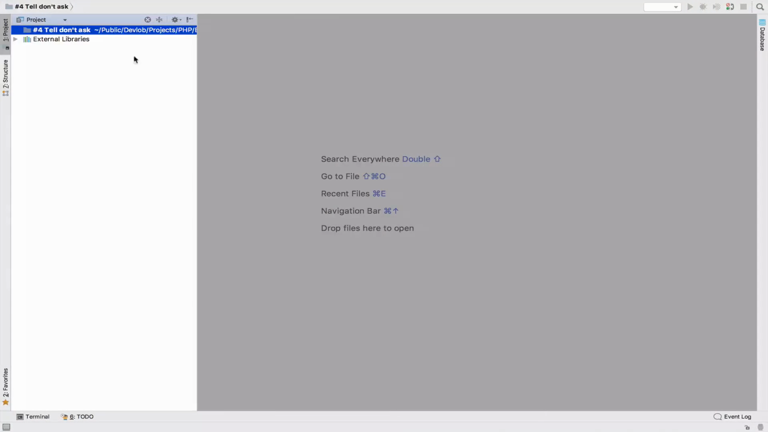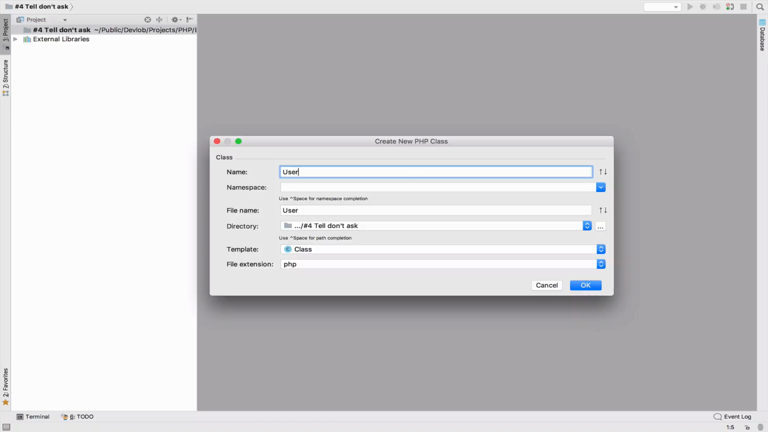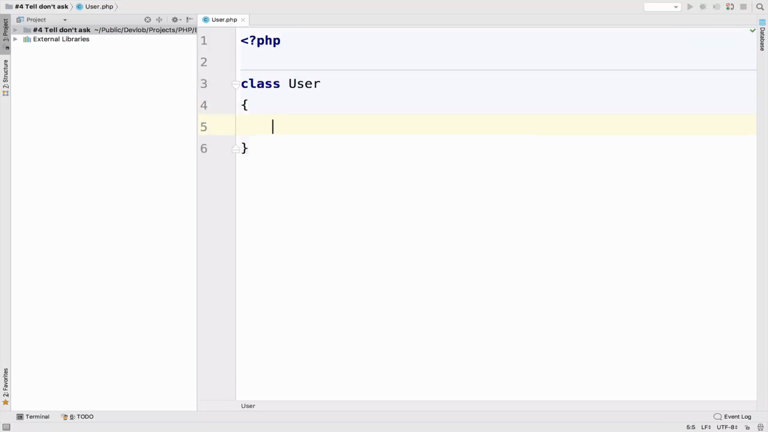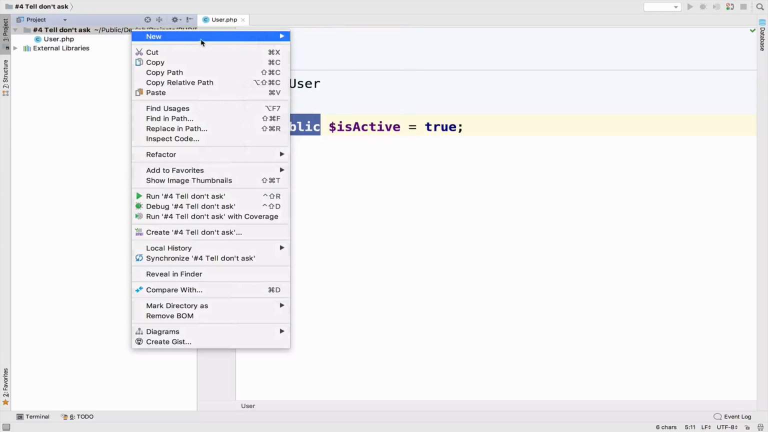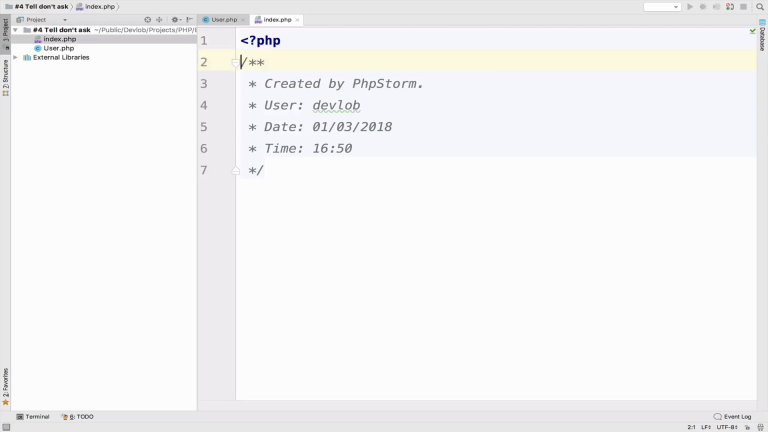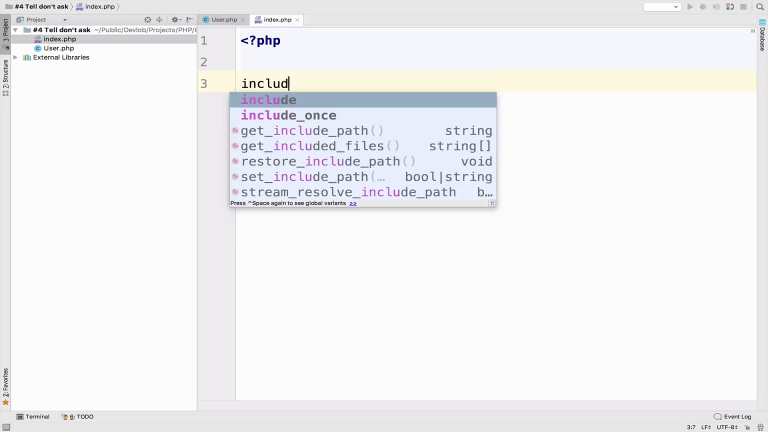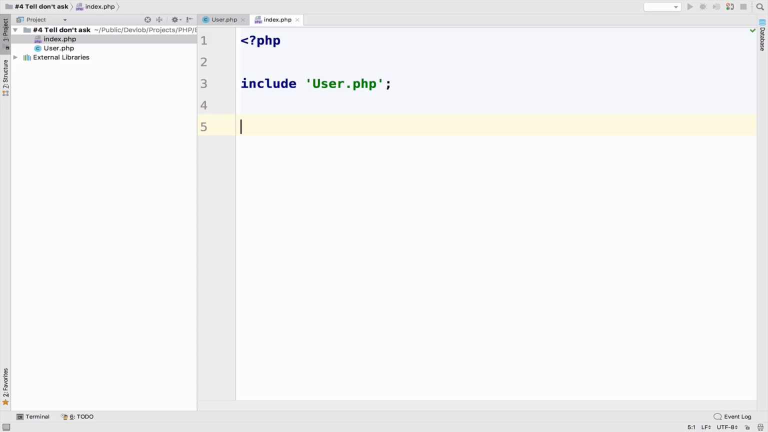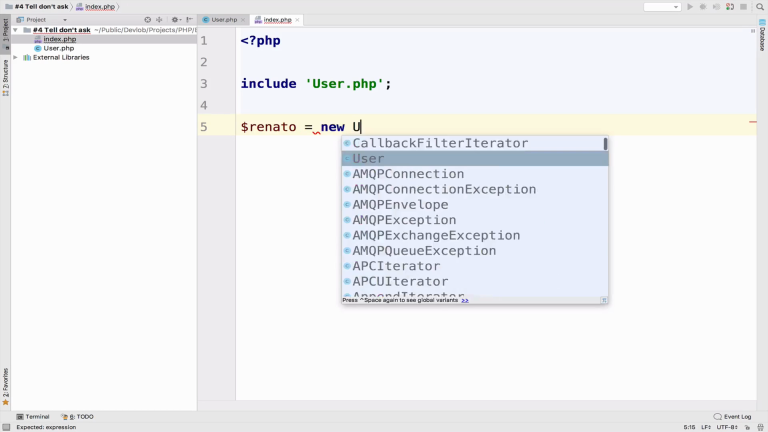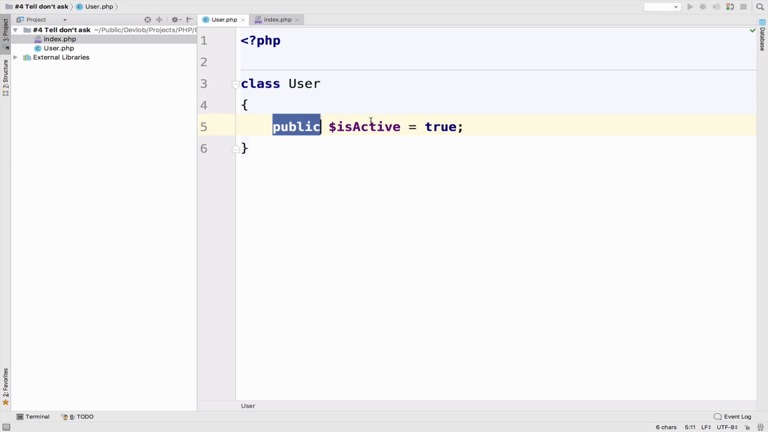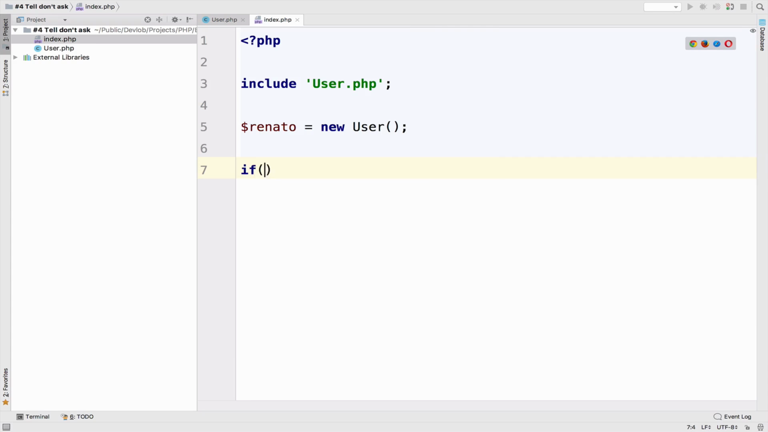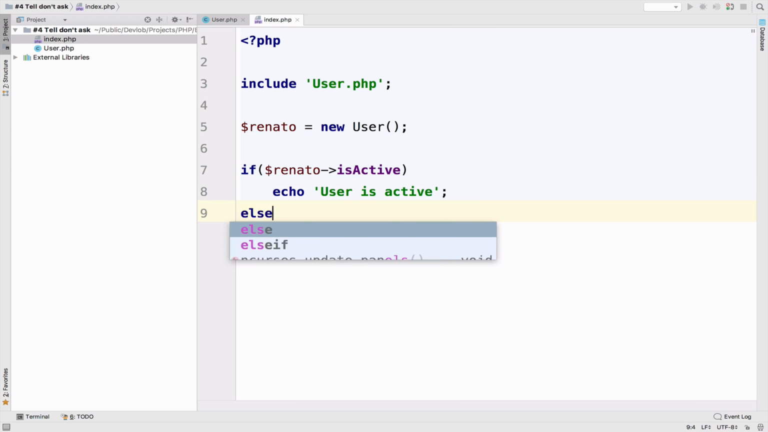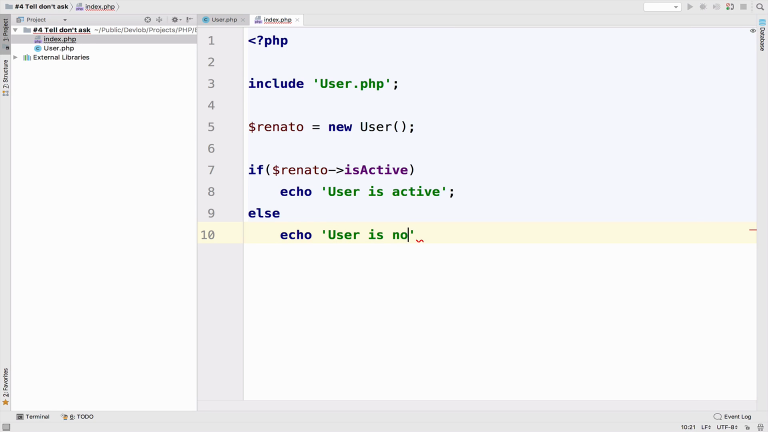Anyway, let's go back to the editor and let me create a user class, because of course we need some code. In this user class, all I have to do for now is create a public isActive and set it to true. Of course, you can have this as private or protected and then create a getter, but I will keep this simple. I will also create an index file and include user.php. What I want to do is create a new user, so $renato equals new User. Because isActive is public, we can access this property. So if Renato is active, echo user is active, else echo user is not active.